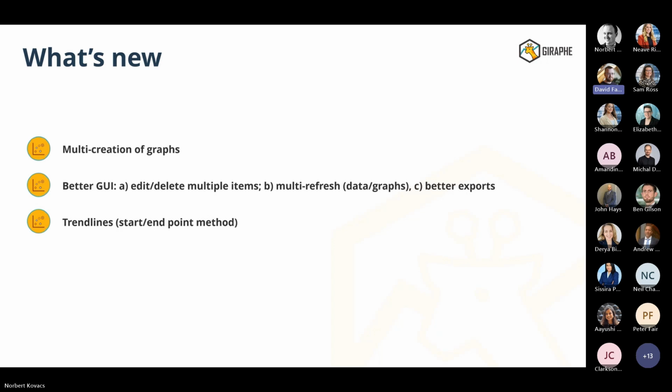So what's new? Multi-creation of graphs and general user interface improvements for refreshing and exports. And the interesting one is trend lines, aka design lines, overlays onto graphs. And the beauty of Giraphe is it's a cloud-based platform software, and these are available now, live. There's no update of Giraphe required.